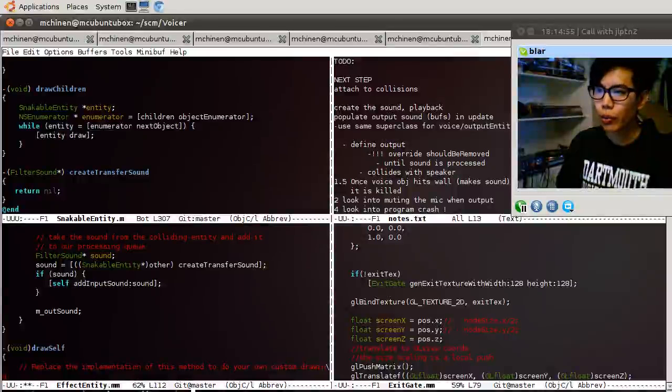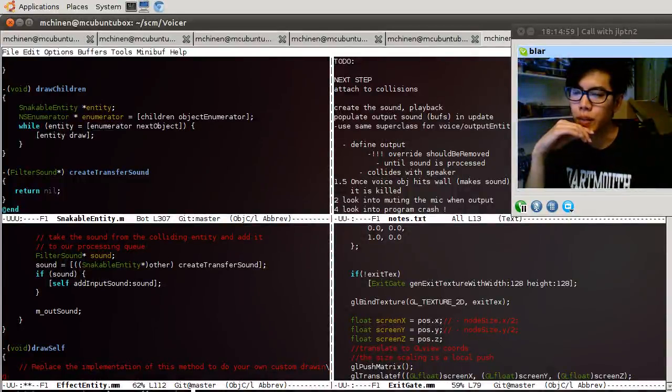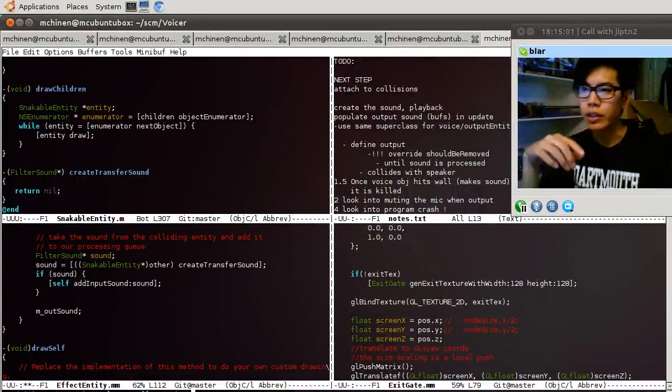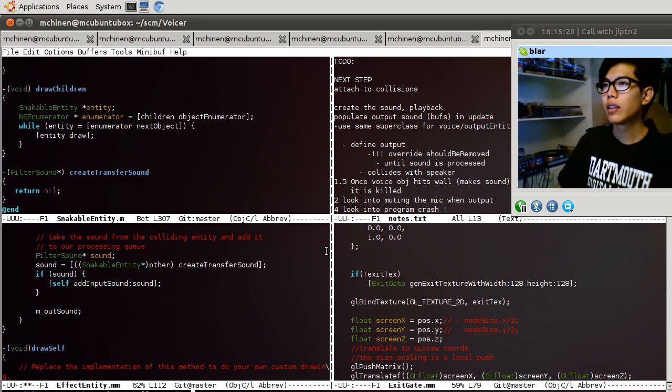The reason I don't want to stick that into effect entity is because the output entity, this box, might have an event like it hits a wall and disappears. And I want to be able to delete it at that point without worrying about the sounds that are inside. Yeah. So effect entity .h.